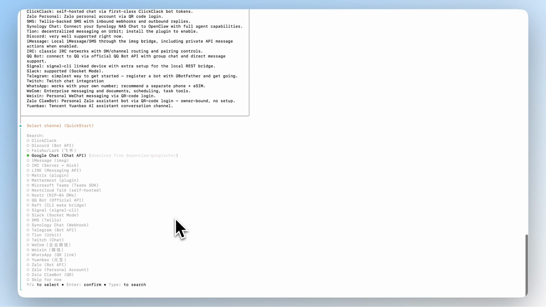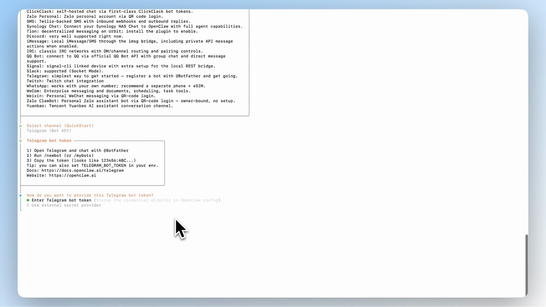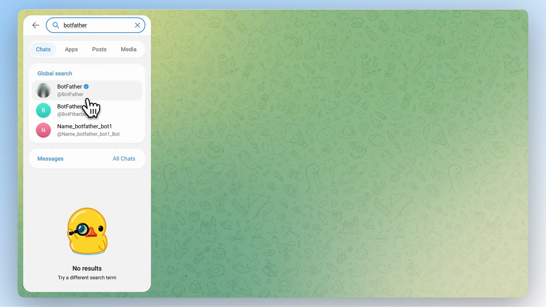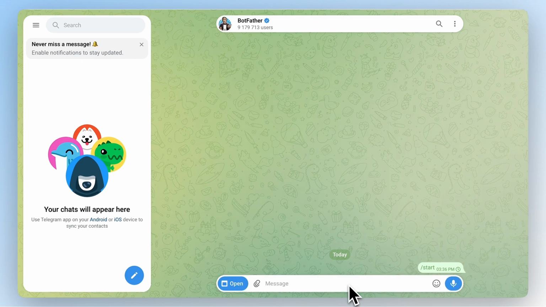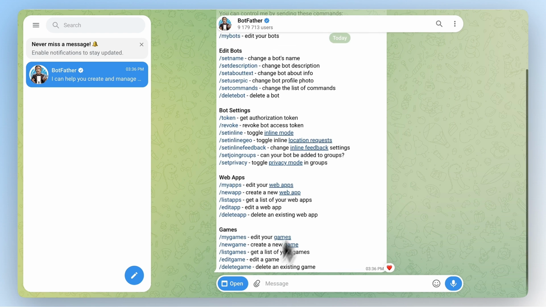Okay, so let's start with selecting a channel. For the sake of this video, we're going to be using Telegram. You can use any app that you want. So when you select that, it asks for your bot API. So we're going to be heading to Telegram, and there you will search BotFather and select the verified link. And when you hit start, it will give you the entire text of what each function does.